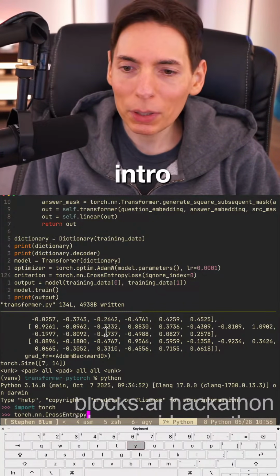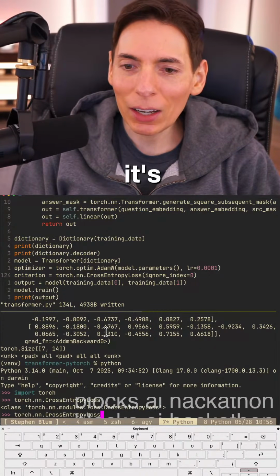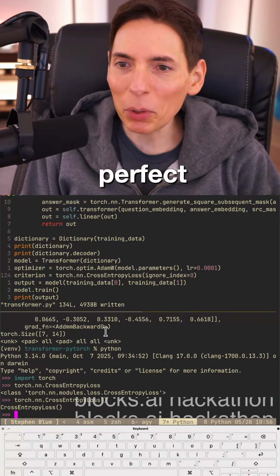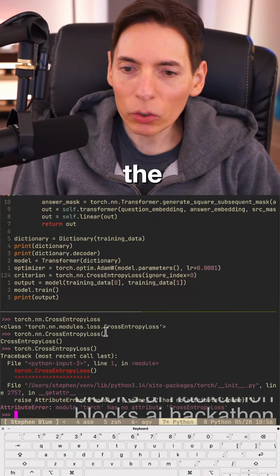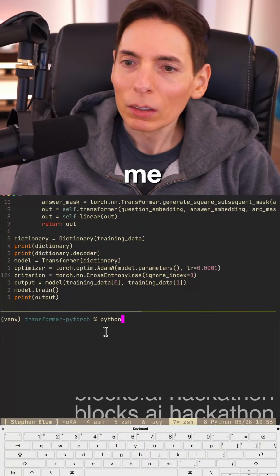torch.nn.CrossEntropyLoss. Hey, it's right there. All right. Perfect. So it really is only available in the neural network module. Okay. Sounds good to me. All right. Let's rerun that.